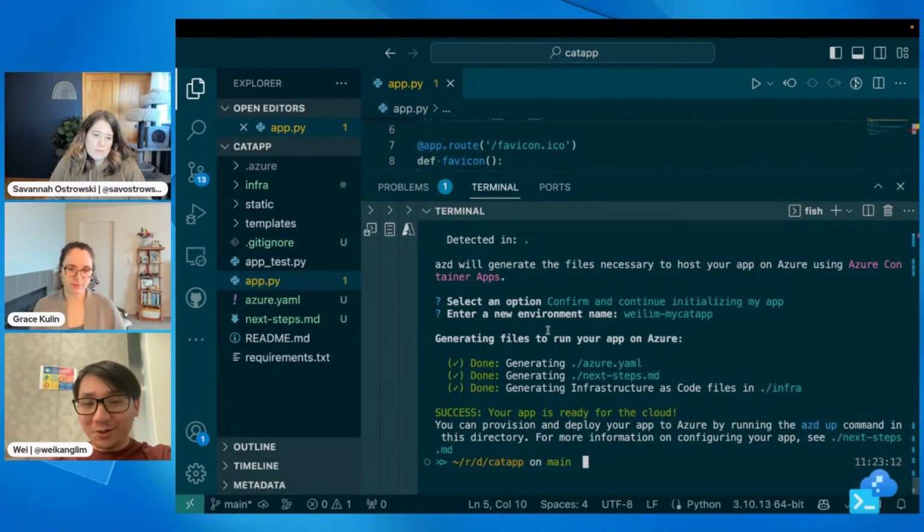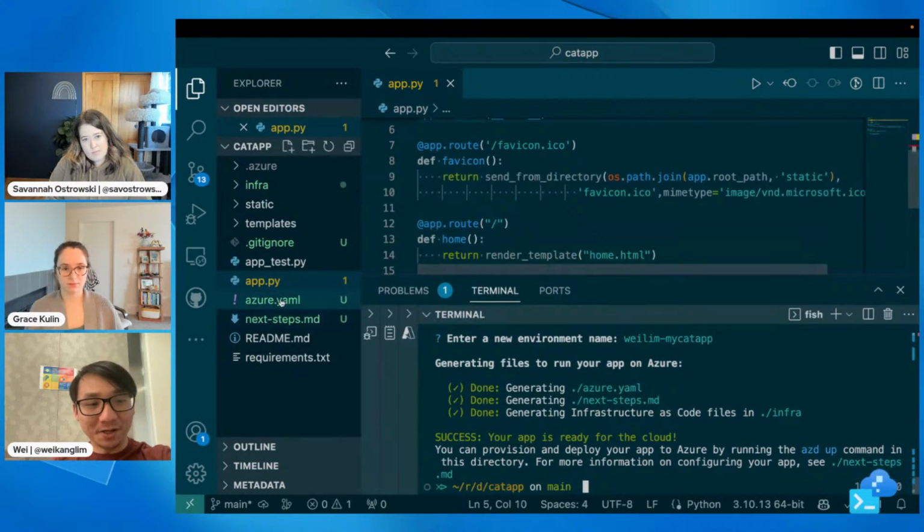And that's all that was needed. So now what we've actually done is we've created a few files here: the azure.yaml, which is the standard AZD project file that describes your application; a next steps file for you to read through, to help guide you along your Azure journey; and all the infrastructure as code files under the infra folder. That's pretty neat. Let's take a look at them.